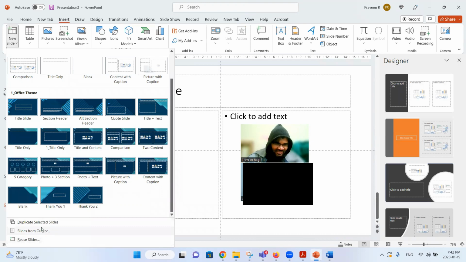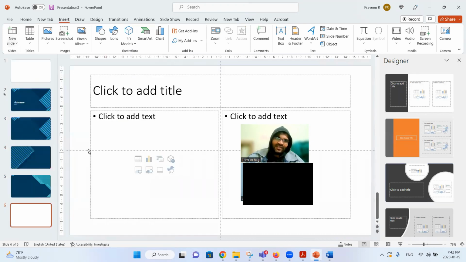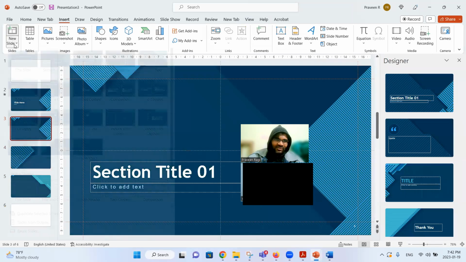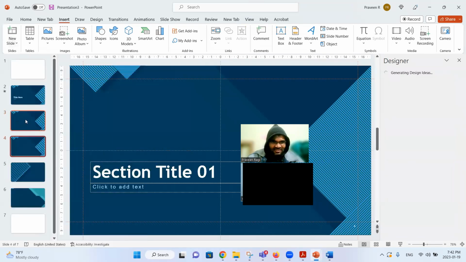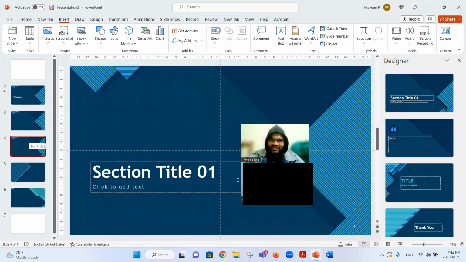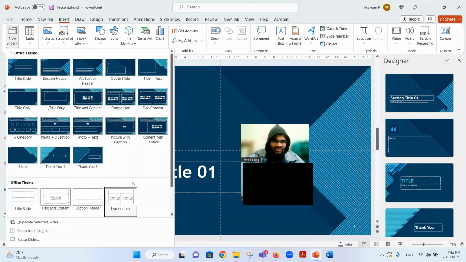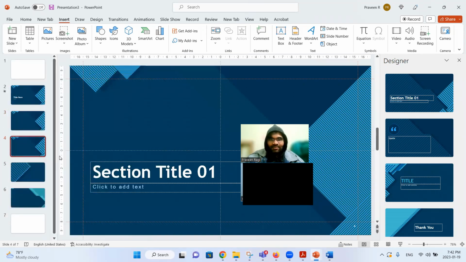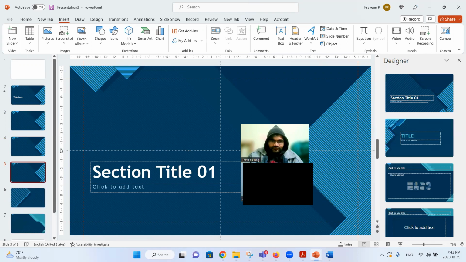Then duplicate selected slide. Duplicate slide means when you select this one and do this, the same slide will be copied here with the same content. But there is a shortcut. You don't need to go here and select duplicate slide. Press Ctrl Shift D. I am pressing Ctrl Shift D on my keyboard. You can note this down if you want. It is a time saving tip. Ctrl Shift D to duplicate the slide.